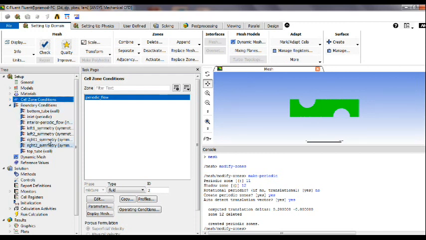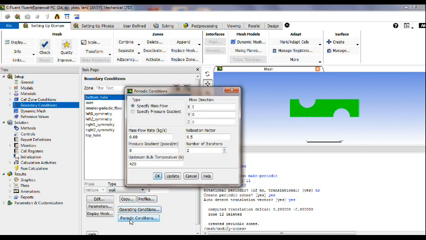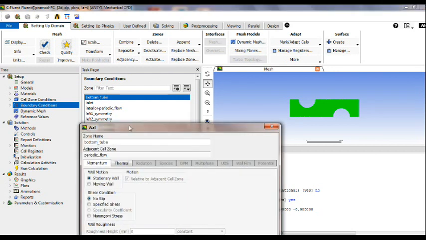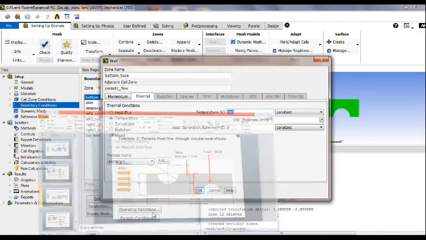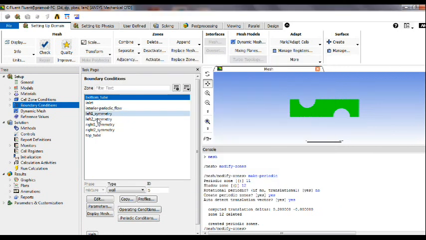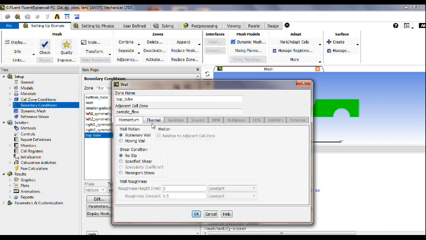Now the next step is we will define the rest of the boundary conditions for the top tube and bottom tube. So just click on the bottom tube and go to the edit, and define the temperature. For that, 550 Kelvin is given. Okay, same for the top tube, double click on that and define the temperature in the thermal tab.